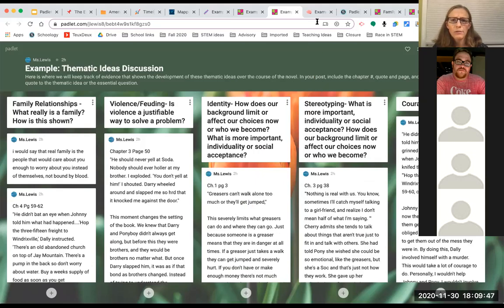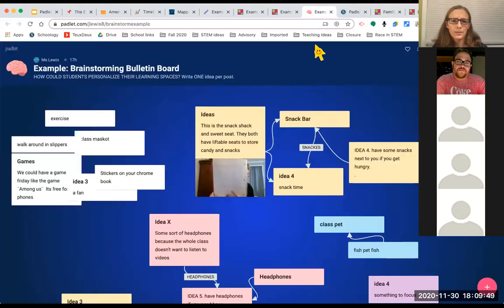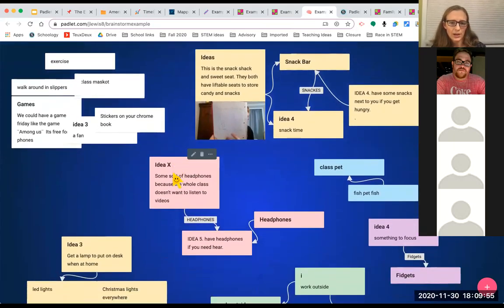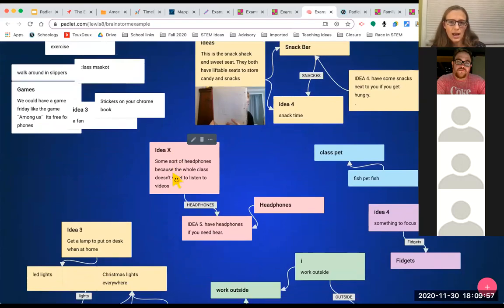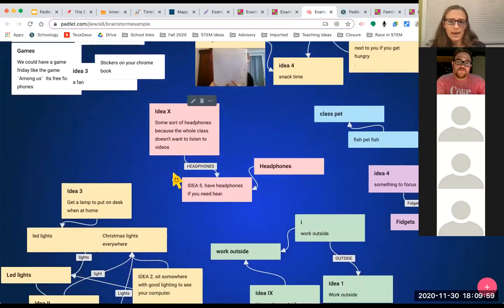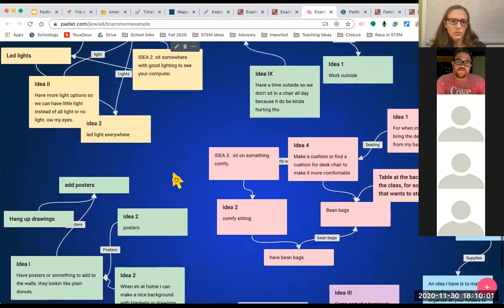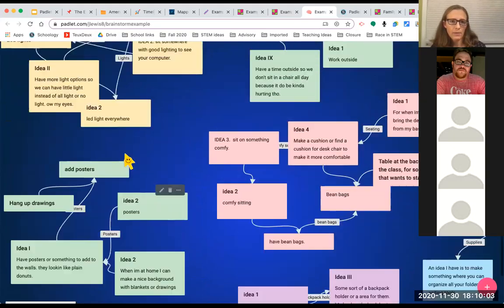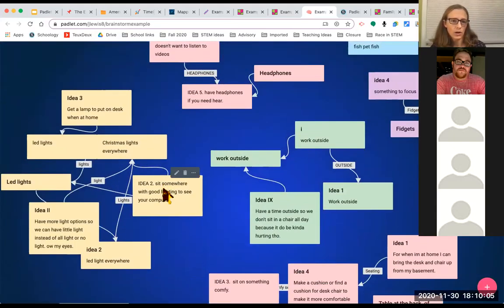And I did a more free-form one in engineering. This is a brainstorm students did, again, early on in the year. They were brainstorming how to personalize their learning space. We were trying to get them into the new school year. Originally it was a big mess of ideas, and students were able to link them and clump them. And we just practiced taking ideas and organizing them.